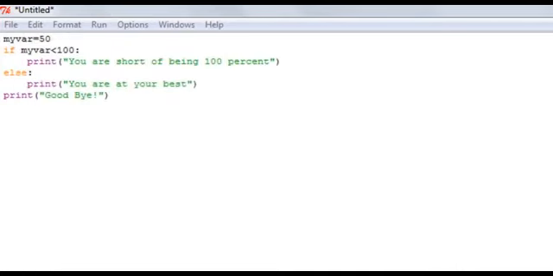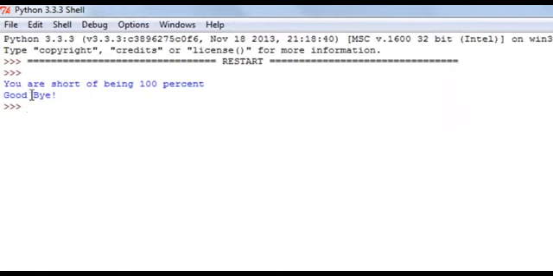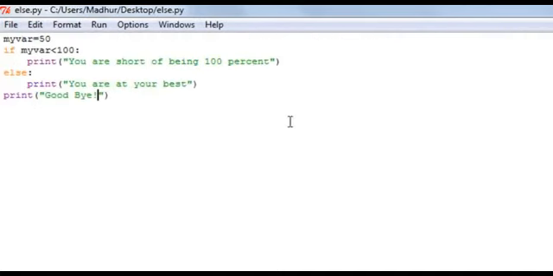I'll give it the name else, and I'll press F5 to run the program, and there you go. I see the message you are short of being 100%, and then I see the message goodbye. So whereas in the last tutorial, when we changed the value of our variable to 150, we saw that the statement inside the if block, the print function, was not executed, and we just got the message goodbye.